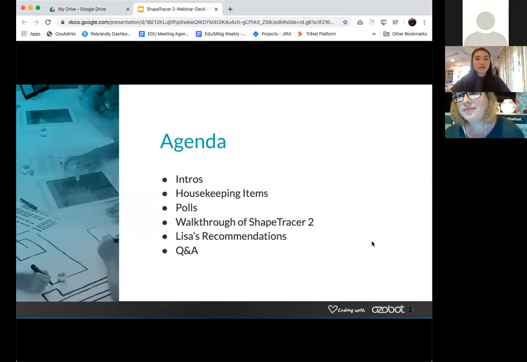This is our agenda for today. We're going to do intros of myself, who will be hosting the webinar, and Lisa Richardson, an educator from Texas, who's going to introduce herself in just a minute. We will also go over some housekeeping items about Zoom and how to engage in our webinar today. Then we'll walk through ShapeTracer 2. Then Lisa's going to share all her wonderful recommendations for how to implement this. I saw her slides. She has some amazing content. It's really practical and applicable, so I'm really excited for her to share. And then we'll finish with Q&A.